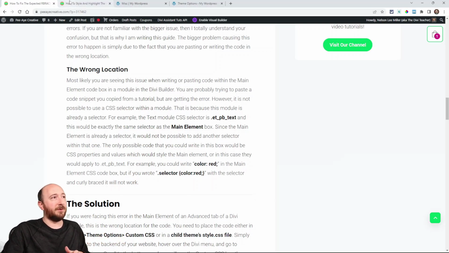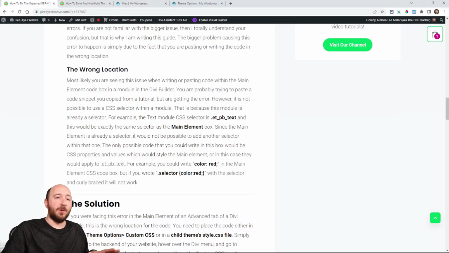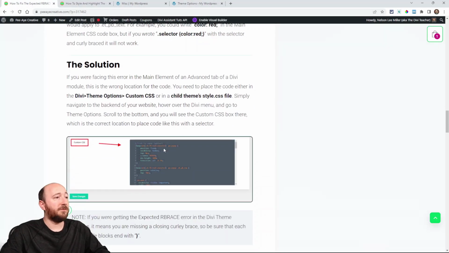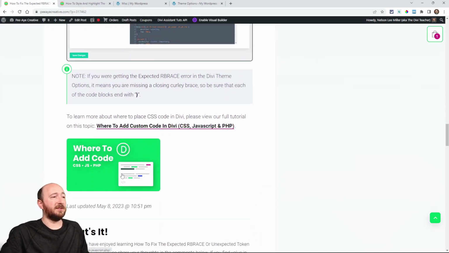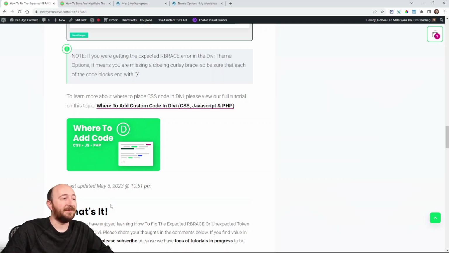Okay. Anytime you're on a tutorial like mine and you have a code snippet, you don't put it in the module. That will not work. You would never go into your module to the advanced tab and paste a whole snippet of code unless it was just the styling like that. You would always go into theme options where I showed you back here. Okay. If you want to learn more about that, I actually have a linked tutorial here where I talk about where to add code in Divi, any CSS, JavaScript, jQuery, and PHP, and that will tell you about where to place that. So there you go.